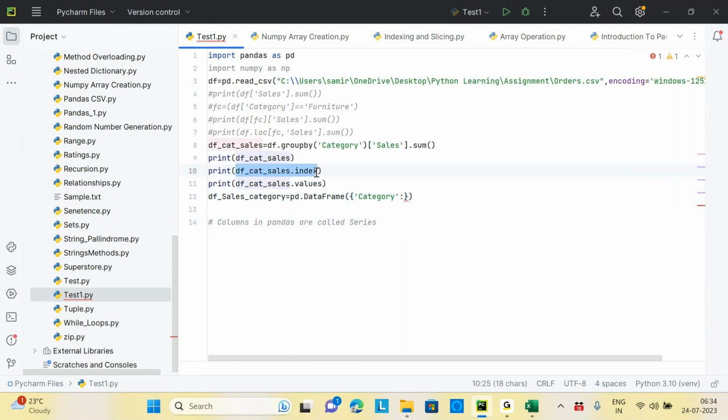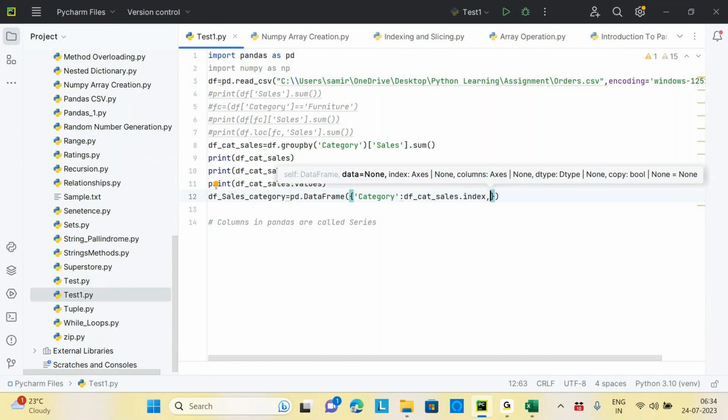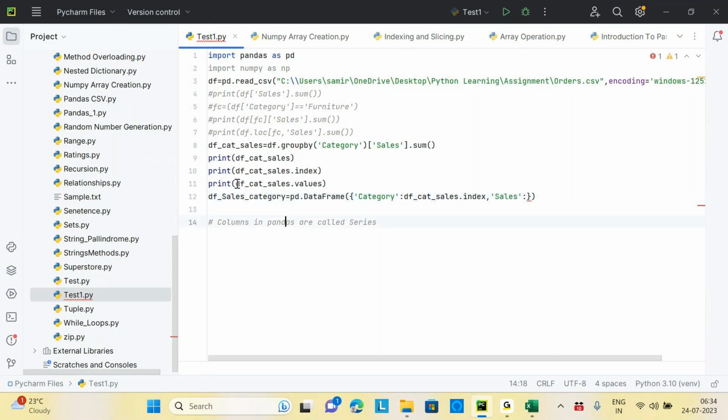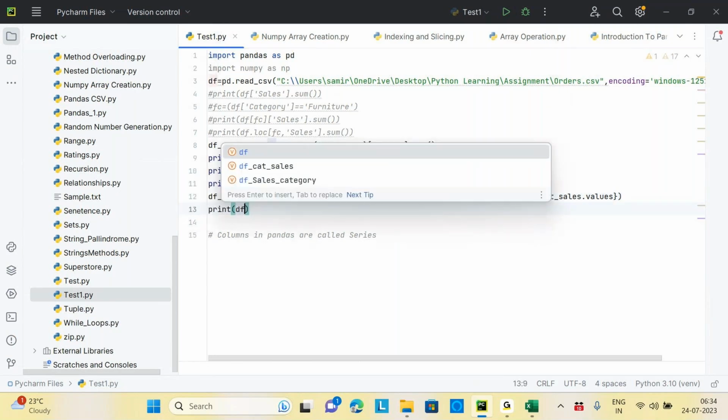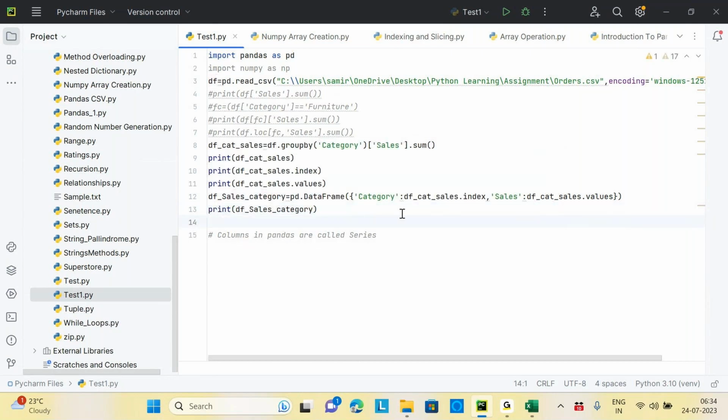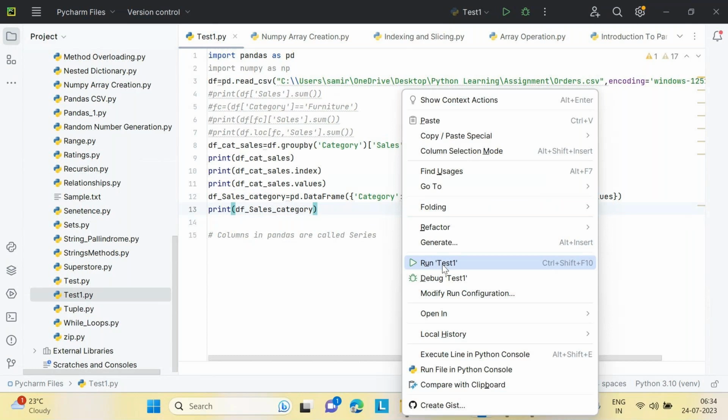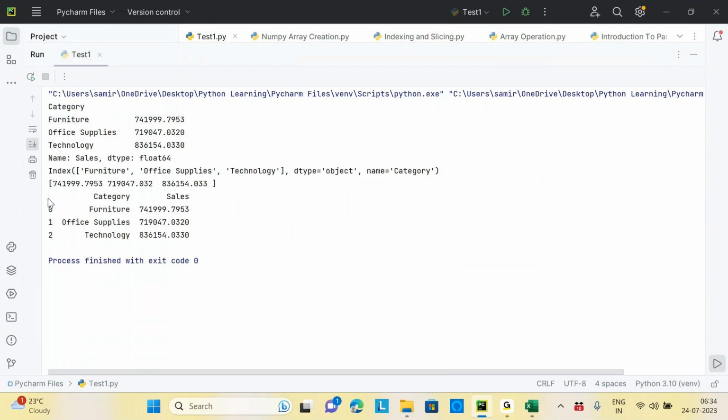This is my first element of my dictionary. Okay. Next is my sales, and I will say this one df.category.sales.values. Now when you create this, and we will print df_sales_category, then it will be a data frame now. Okay. Now if I run this, see, this looks like a data frame only, right?